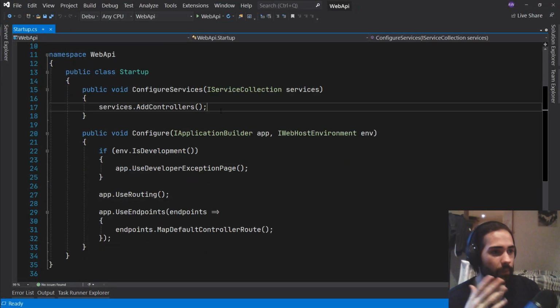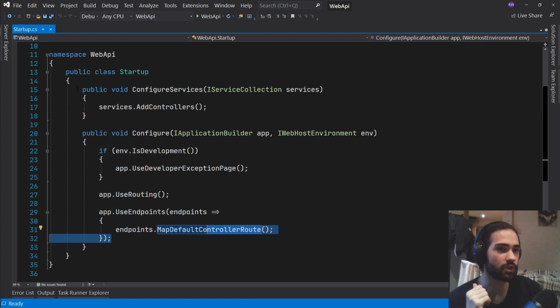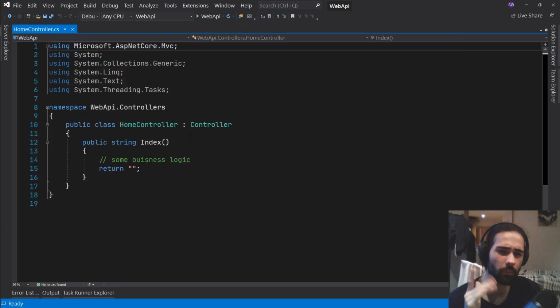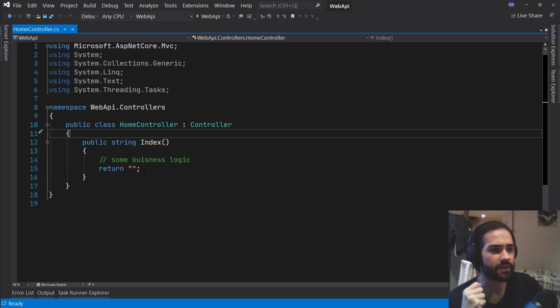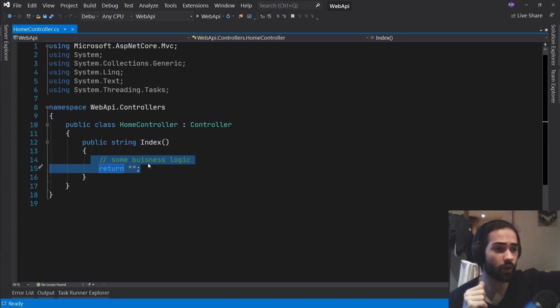So simple example, we just have controllers, and then we have the map default controller route. I'm probably not going to be running the application, or I'll probably run it, but the main point of Mediator is being able to segregate logic in one specific class. So imagine you have, let's say, 100 actions in this one controller, and all of these actions have some business logic in them.